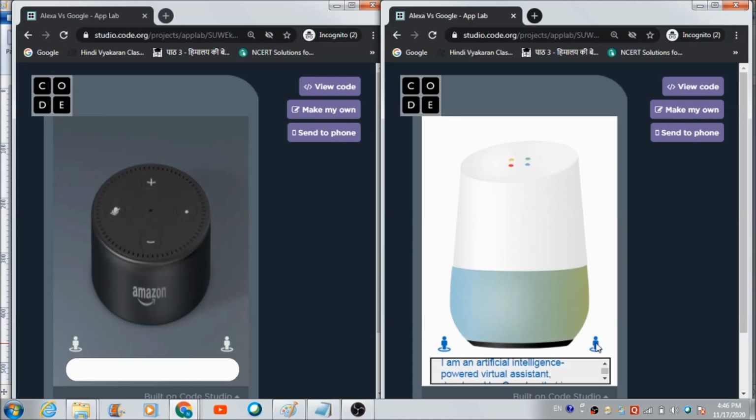I am an artificial intelligence-powered virtual assistant, developed by Google, that is primarily available on mobile and smartphone devices.